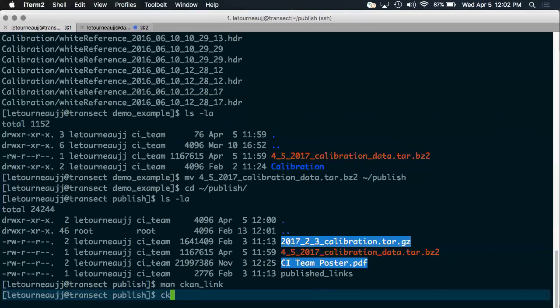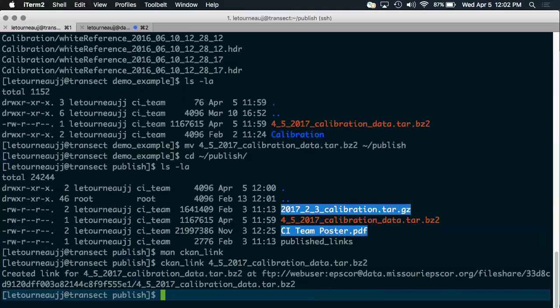So I'll say ccan link 45, and I'll go ahead and hit enter. What it's going to tell me is that it created the link for that, and it gives me the URL that I'll need to submit into the data portal. So I'm going to go ahead and copy that.